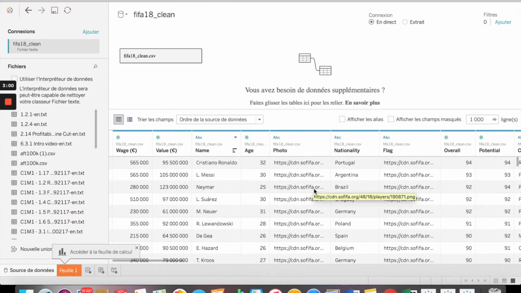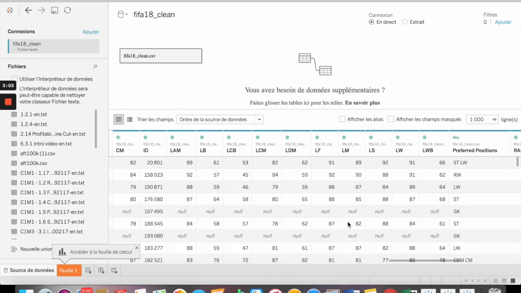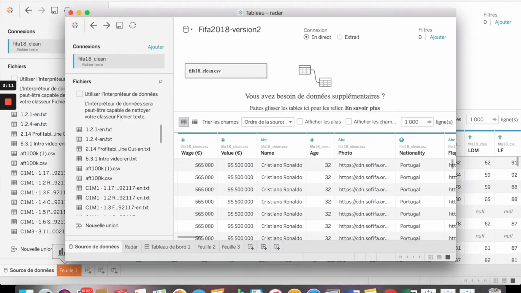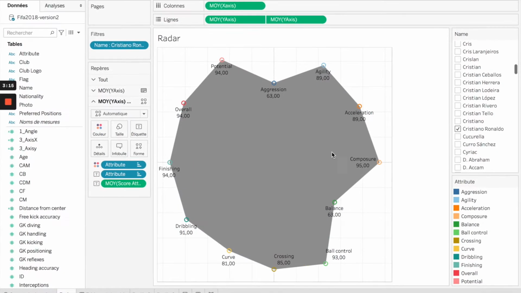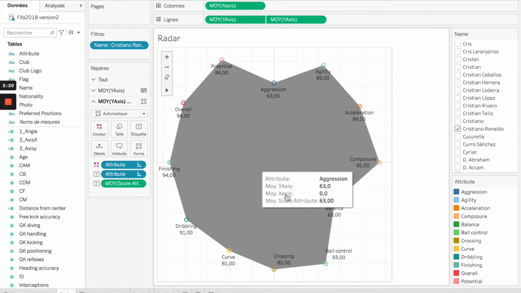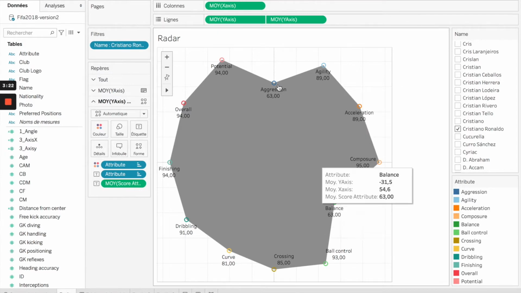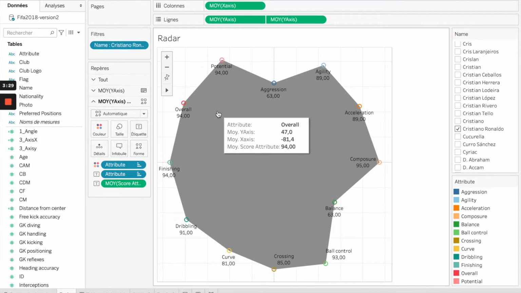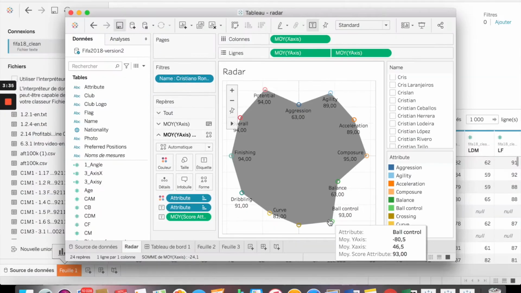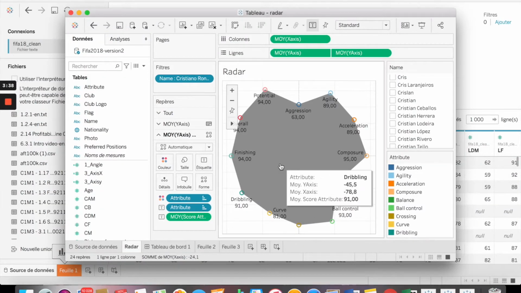Okay, so when you have your data set in Tableau, what we want to do is to be able to do some radar charts like this. Okay, so we want to see, for example, by player, a radar chart on the different attributes here: aggression, agility, acceleration, composure, and so on. So the way the dataset of FIFA 2018 is formatted is not appropriate for doing this kind of analysis.